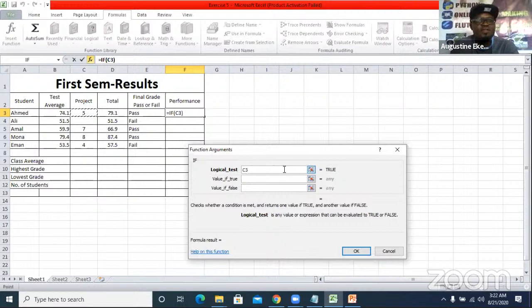So I'm going to go to, this is project mark. I click on the first project mark. Is what? Less than what? 6. So what should be the answer? Poor. Then otherwise should be what?